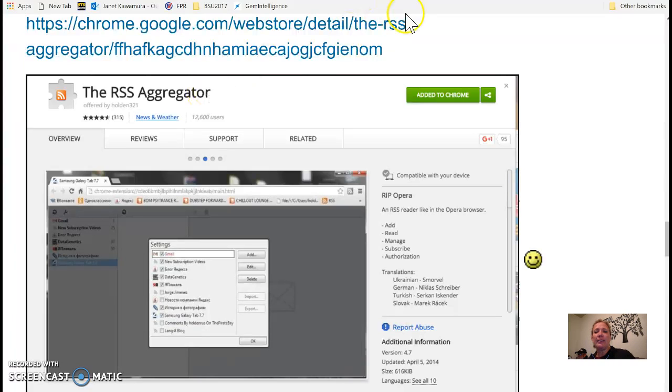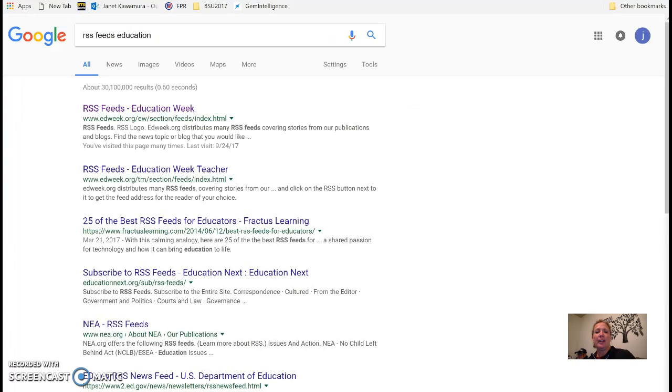After you've done that, you'll just simply want to go to a search engine in Google and type in what you're looking for. So I typed in RSS feeds education. If you're looking for, you know, auto repair, you type in RSS feed auto repair. But I want feeds on education. And so once you type that in, then you're going to get a whole list of ideas here. And I just went to the most popular one here, RSS feeds Education Week.